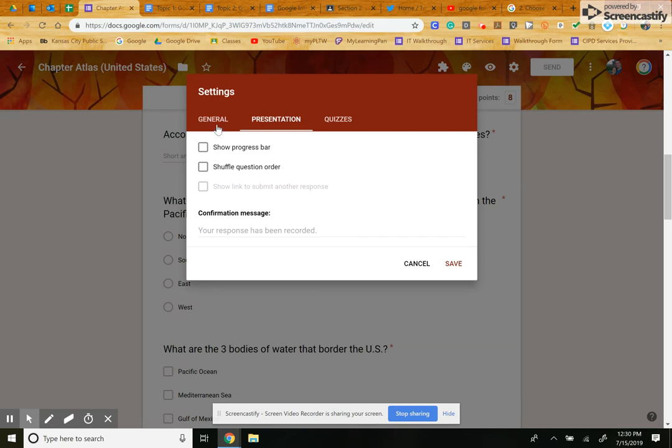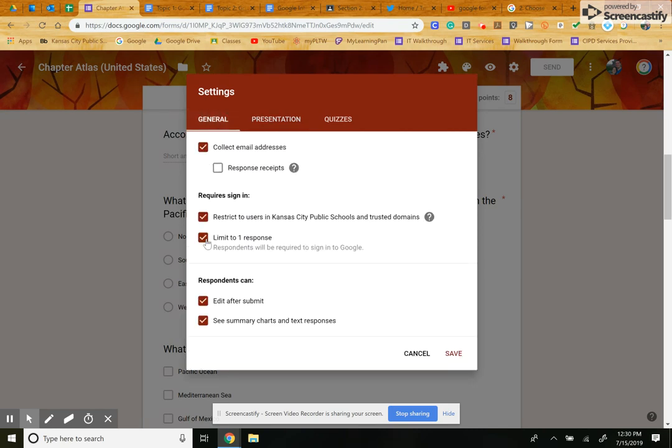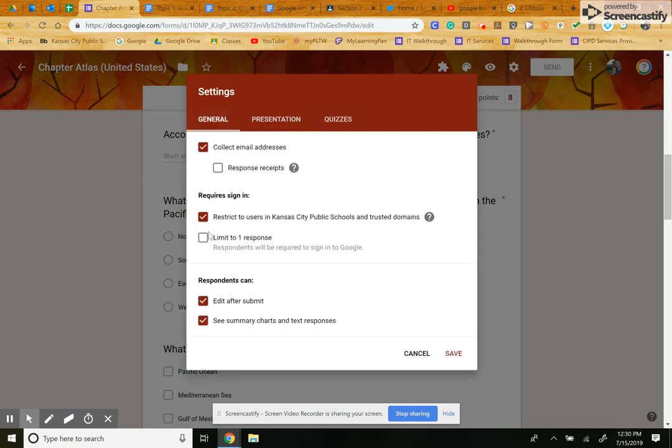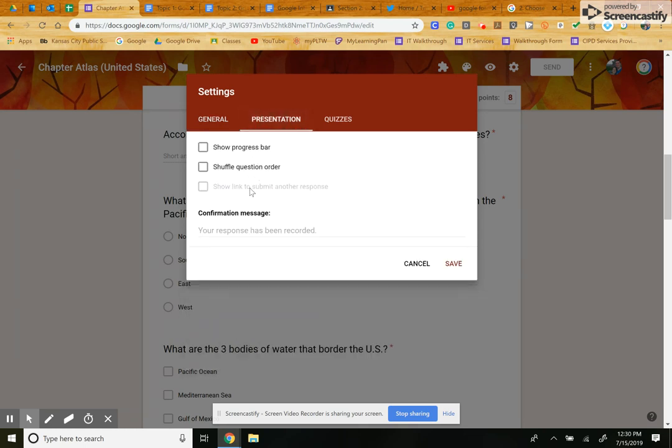And if you don't, going back to our general tab real quick, if you don't limit to one response per user, you can go back over to presentation, and you can give them a link to submit it again if you want them for whatever reason to submit another form. But obviously, if you're limiting to one response per individual, you won't have the ability to choose that.